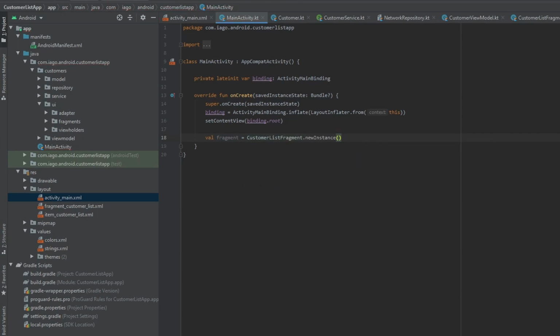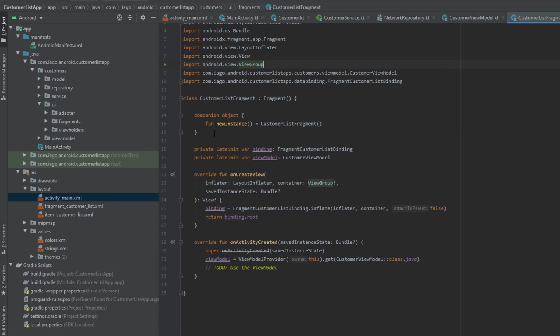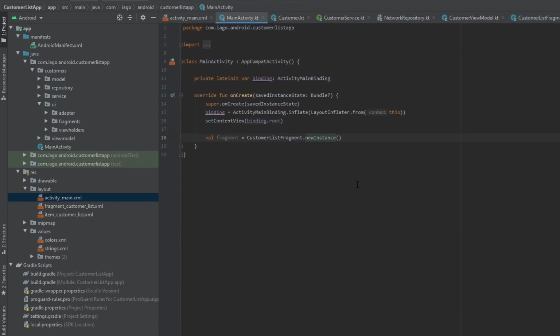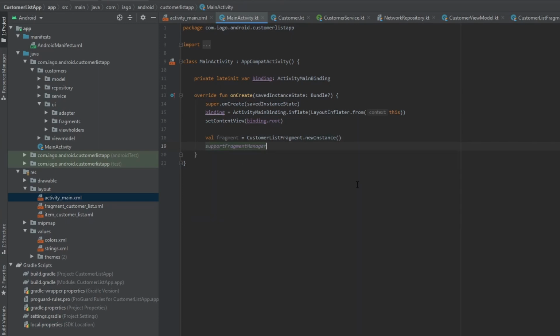So Android has already generated a utility method for us. If you go to this method, you can see it is part of the companion object, which means it is available at a static level, and it will help us create the fragment at runtime. So once the fragment is created, we will use the support fragment manager because this is an AppCompat activity. We will begin a transaction.